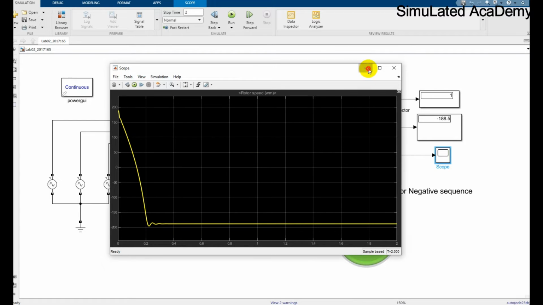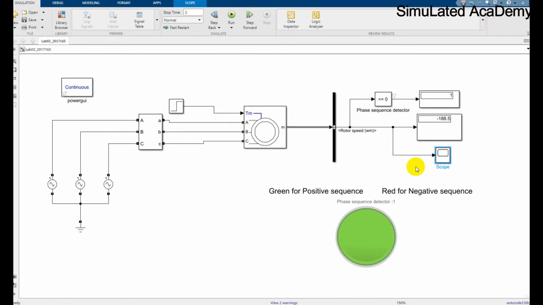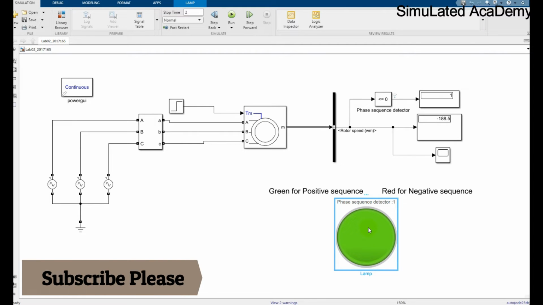So this is the circuit for determining the phase sequence of a three-phase source. This display will show whether the sequence is positive or negative. If the display is green, it shows the positive sequence. If the display is red, it shows the negative sequence.